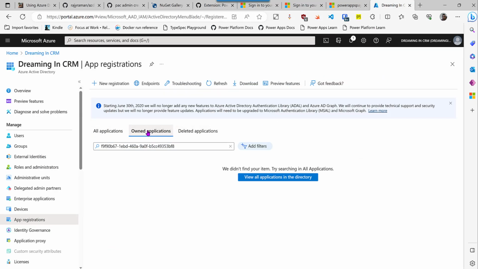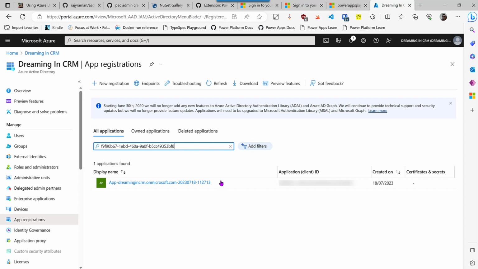I need to just switch to not from owned application. If you search for owned applications, you won't find any results. You go to all applications and you search for this, and you can see that there is a new app registration created today.